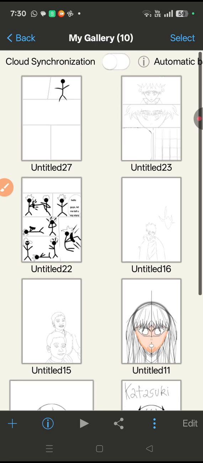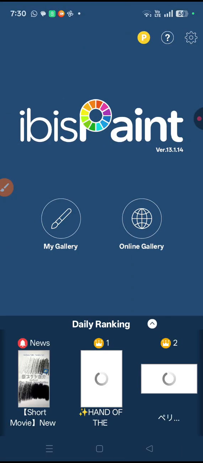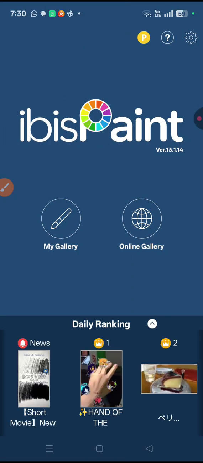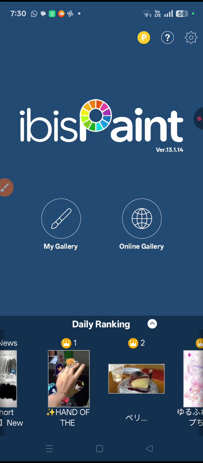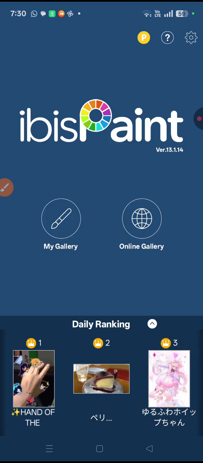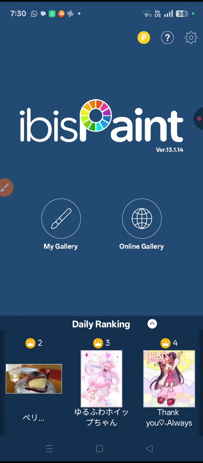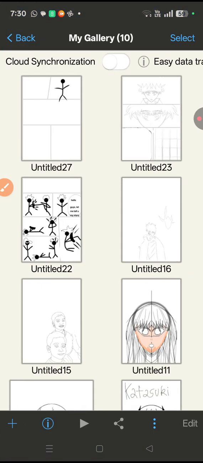So, as you can see, this is Ibispaint X. I'm using version 13.1.14. Now, all you need to do is go in the gallery, and here you get all the artworks. To create an artwork, go to this plus symbol you see over here.